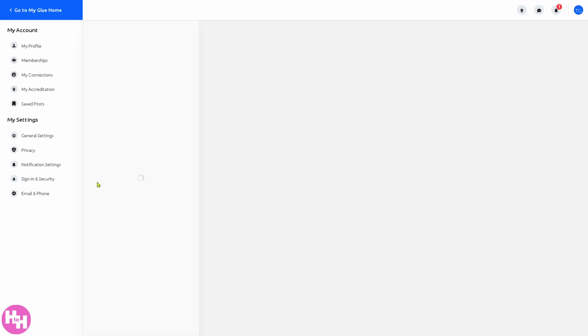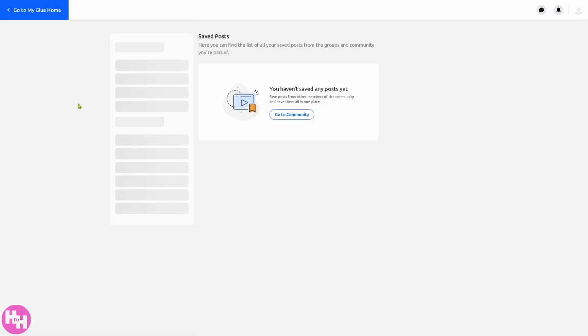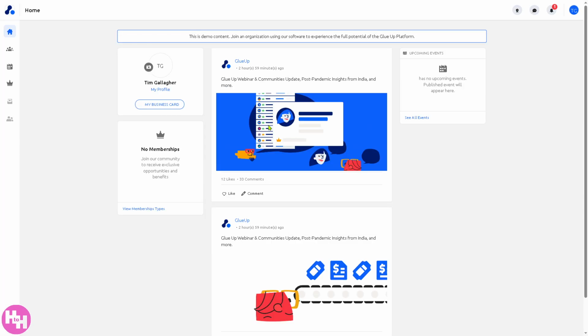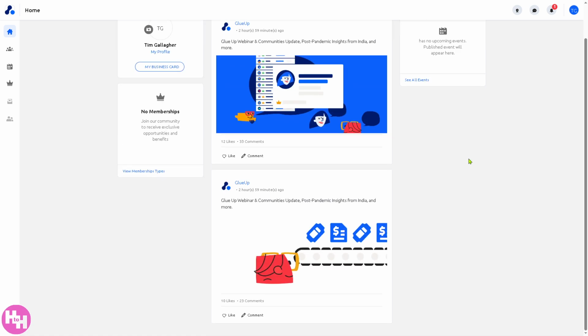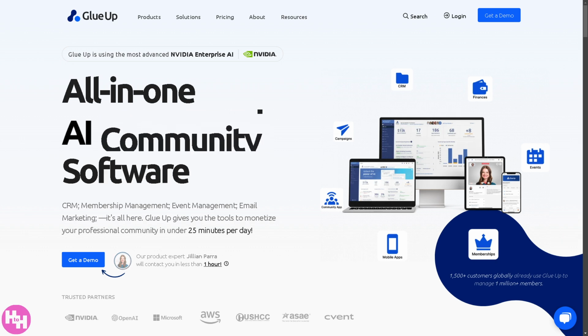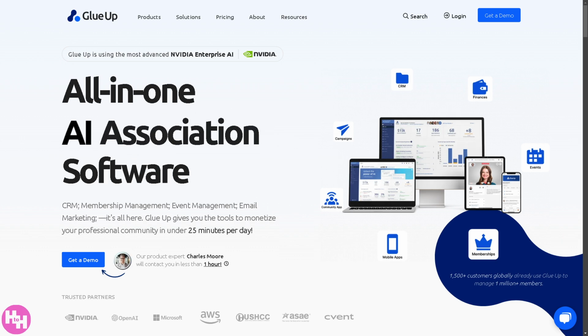If you want to unlock the sign-in security, that's going to be for settings. For the saved post, if you have posted something here on the community, you would be able to go here. If you click the go to community, you will be forwarded here in this section. Again, you don't have any access to it because we are only using the free trial.